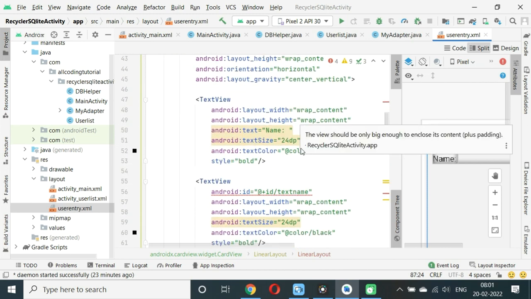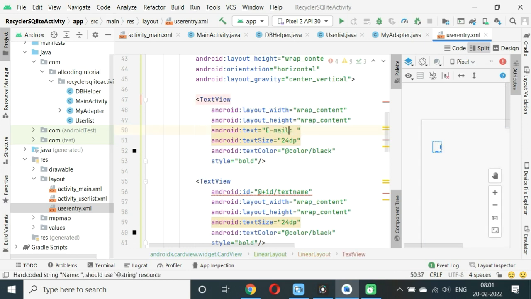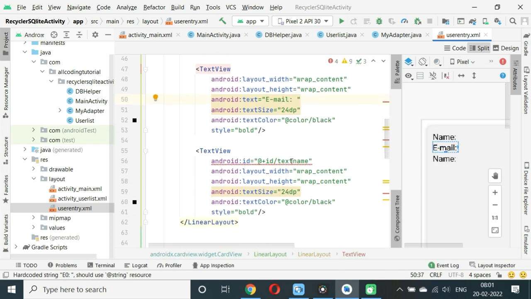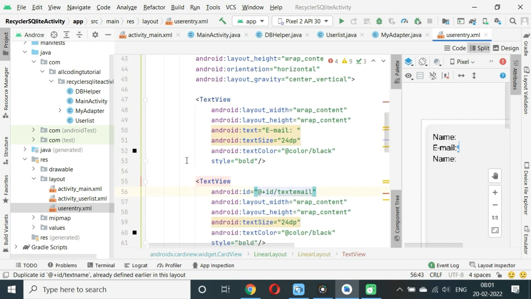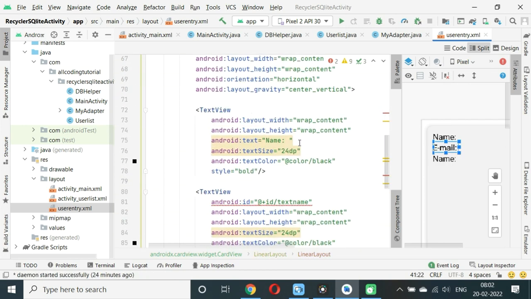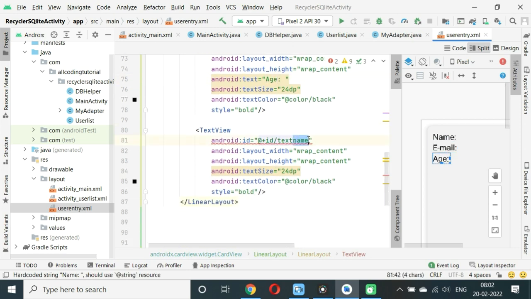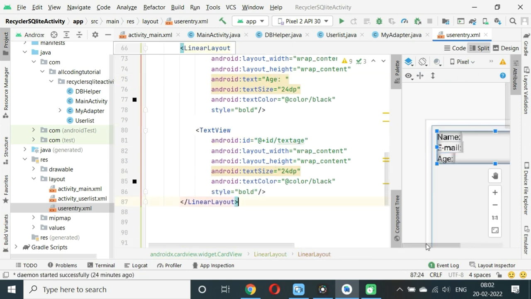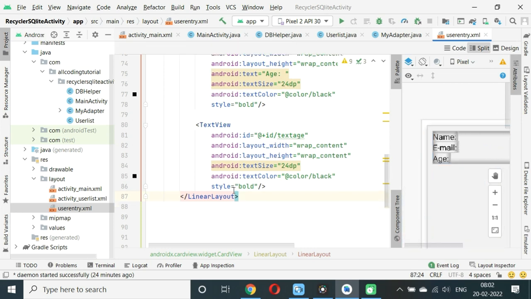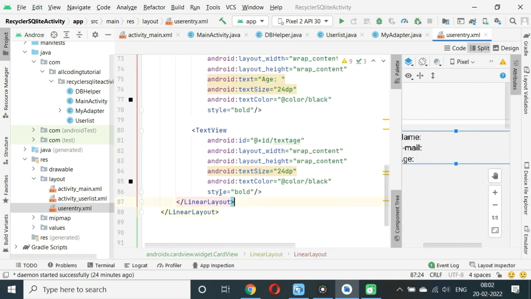The second linear layout, we will change the text to email and change the ID to text email. Everything is the same. The third linear, we will change the text to age, and we will change the ID to text age. So that's it. I think our user entry layout is complete.